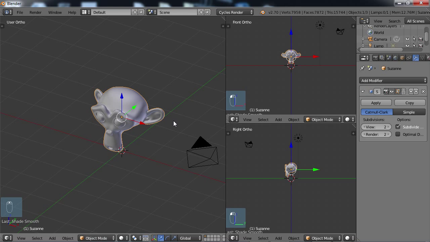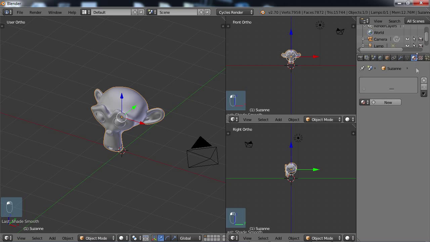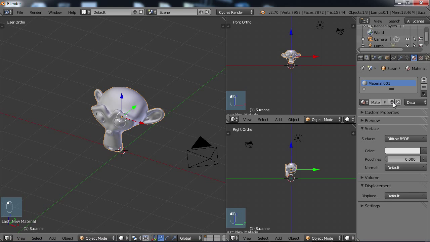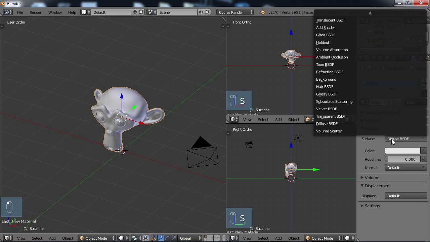And to make things even more interesting, let's go over to materials and give Suzanne a material. I'm going to do a plus, choose new, double click in here, and let's do glass. Glass is always interesting, at least to me. So I'm going to choose down here on the surface, I'm going to choose glass. As soon as I find it, there it is.